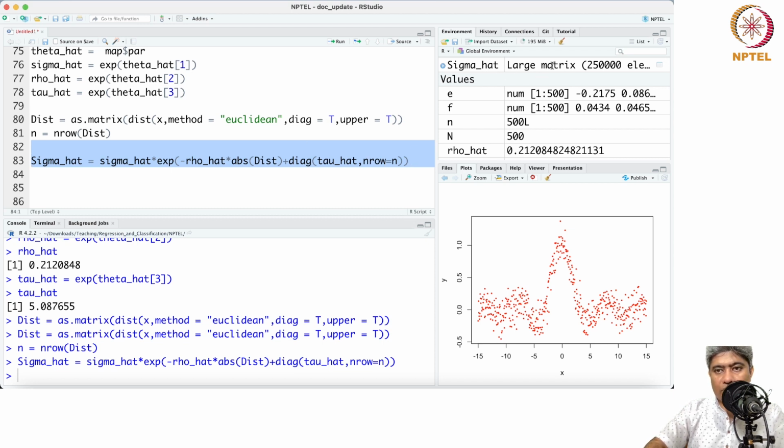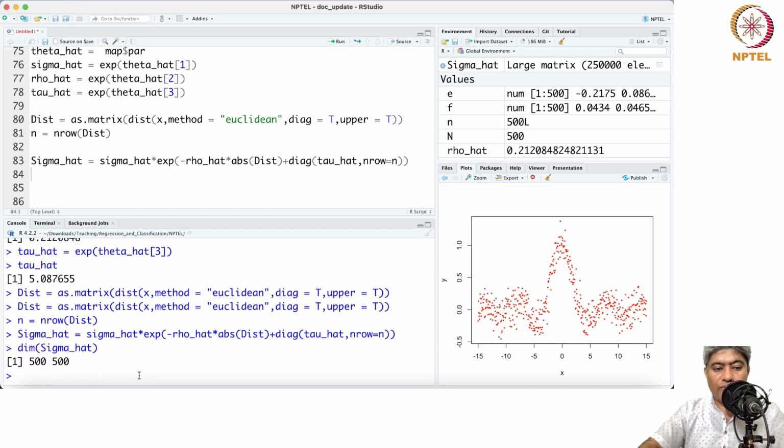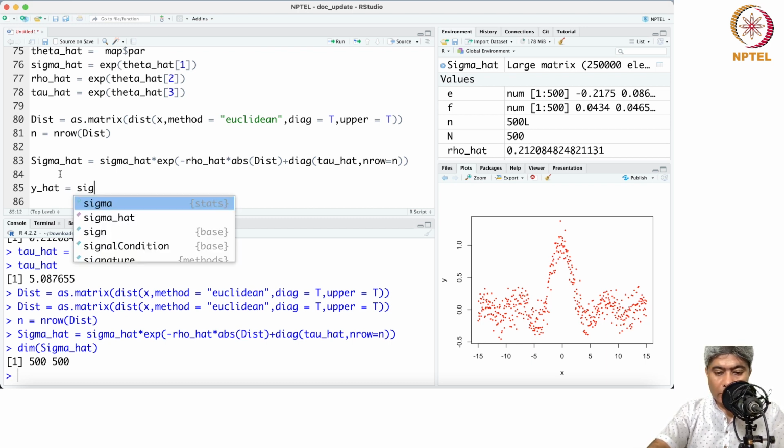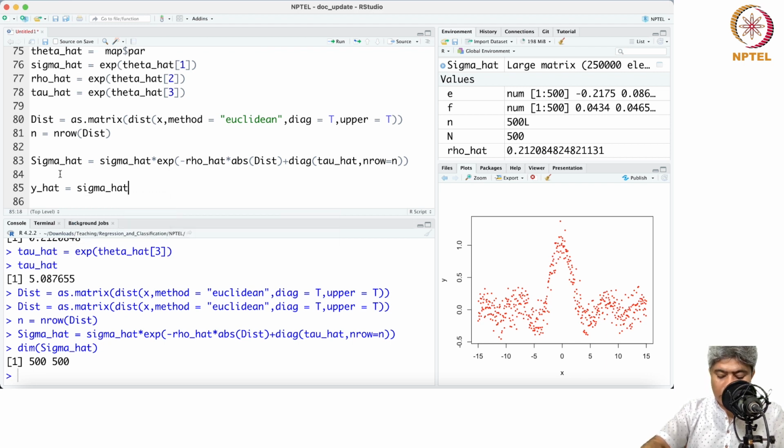Okay, so remember sigma is a very large matrix. If you just say dimension of sigma hat, it is 500 by 500, remember that. And then y hat then will be sigma hat times exp minus rho hat times distance.